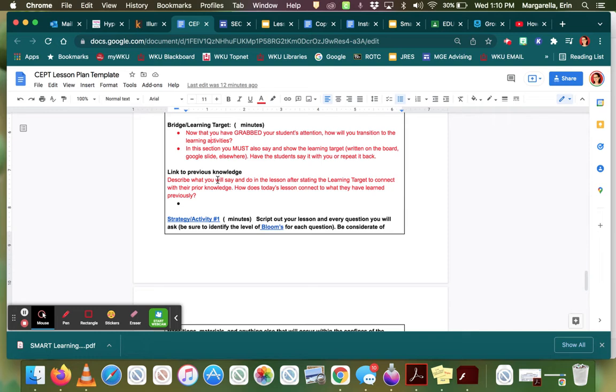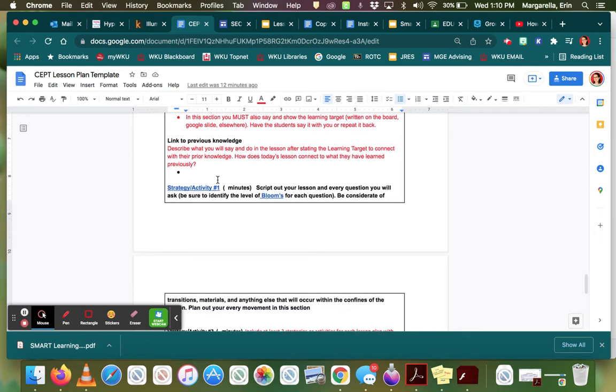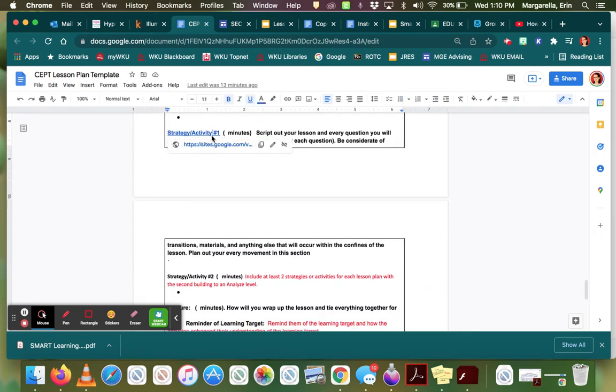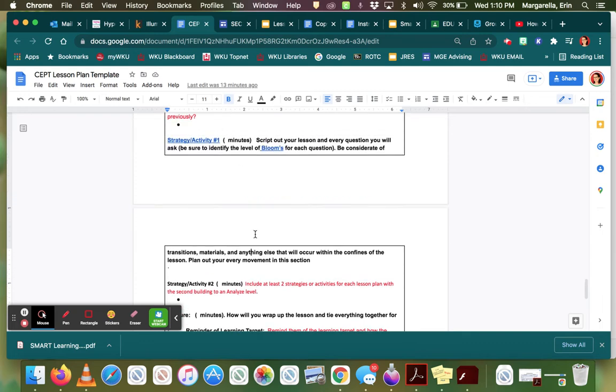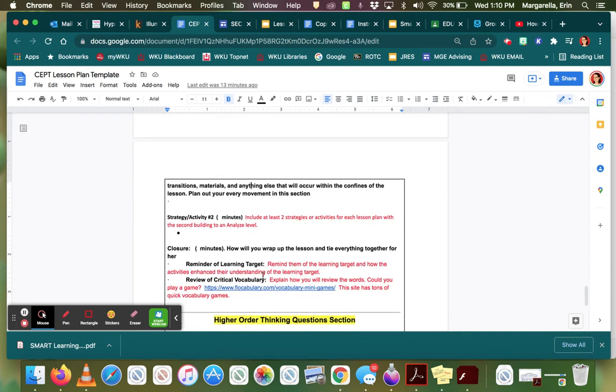So you're making key connections to what they've learned previously, and then you're also incorporating elements to describe why this is important. So that's that why slide that we've talked about. Then you're going to move into your strategy. Remember, these come from your books. So again, those are linked here. You can do one or two strategies depending on how many minutes you have.